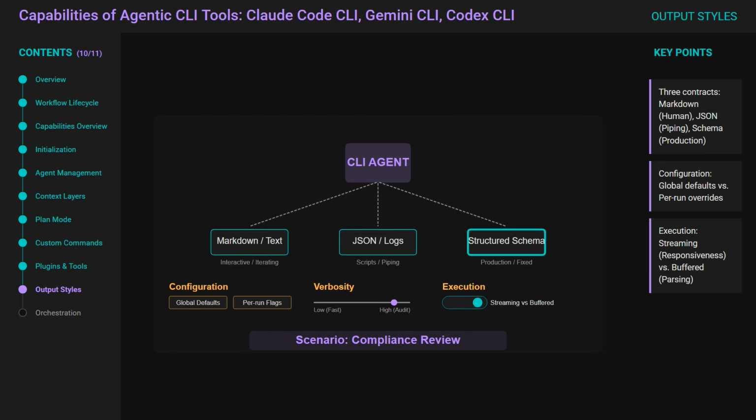As a practical rule, choose Markdown when iterating, JSON when piping data to other tools, and schema-validated output for production-level integrations. Configuration is typically managed at two distinct scopes: global defaults, set via configuration files or environment variables, and per-run overrides, managed through command line flags. This flexibility allows one agent to remain concise while another emits detailed diagnostics within the same workflow.